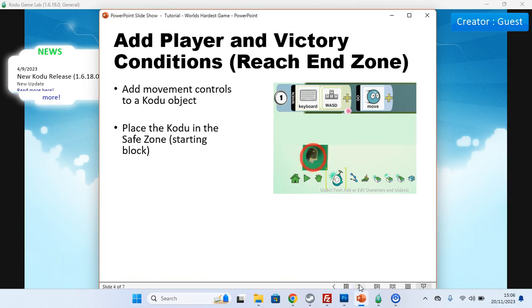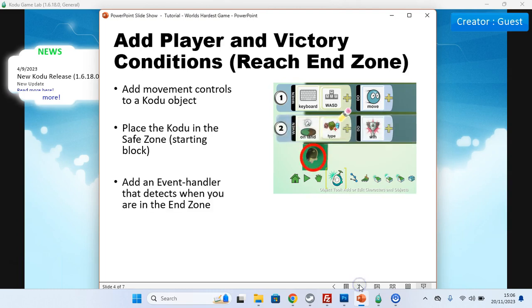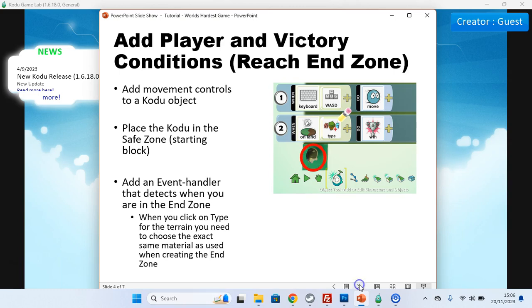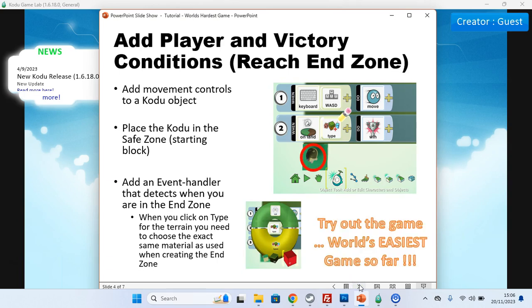So we will use a Kodu placed on the world, and we'll then detect when they get to the end zone, and we'll say that that represents a win. And obviously the Kodu is going to move around with the arrow keys or the WASD keys if you prefer.